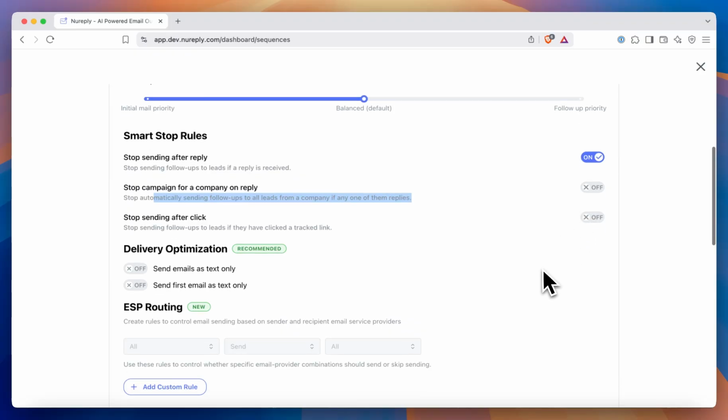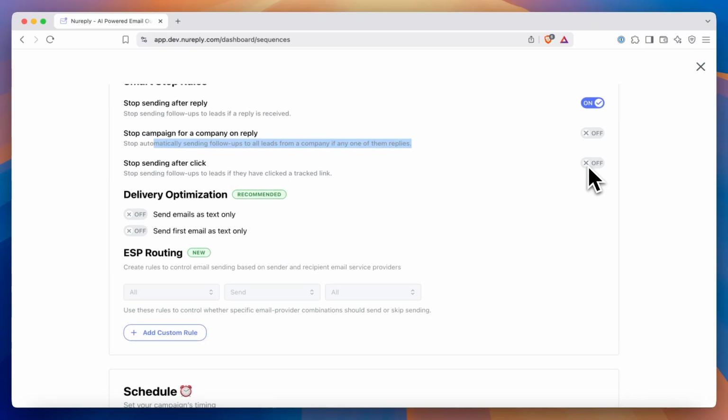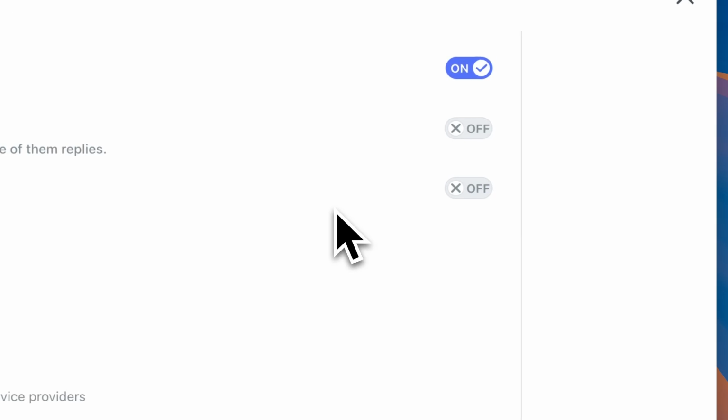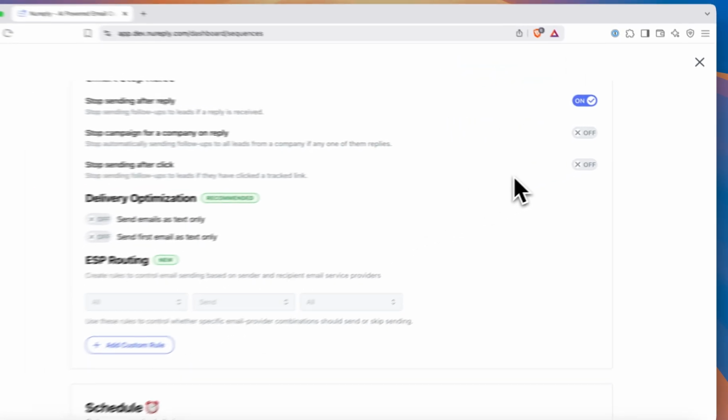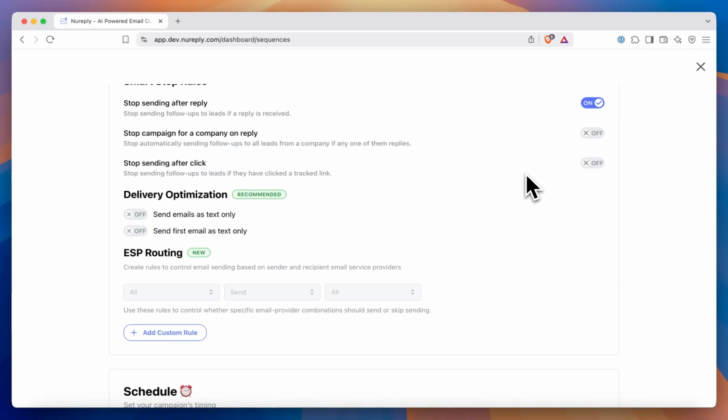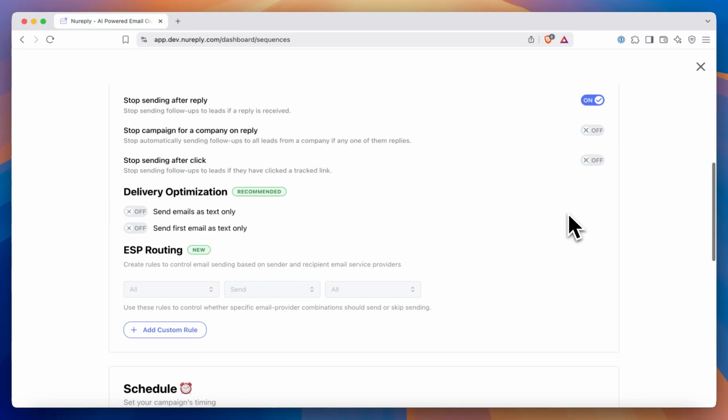Typically here, I leave that off, and I also leave off the stop sending after a click. A click could be somebody checking out your website. I don't find that's enough for me to make it a warm lead. It is really good telemetry, but it's not enough information. So I leave this on default until somebody responds, because I want a reply in the inbox. I don't really want to change the default behavior of this.